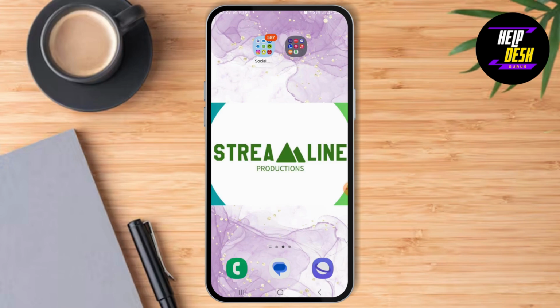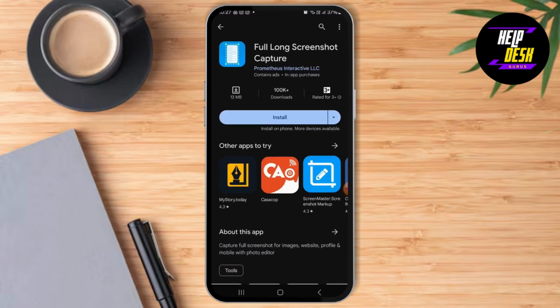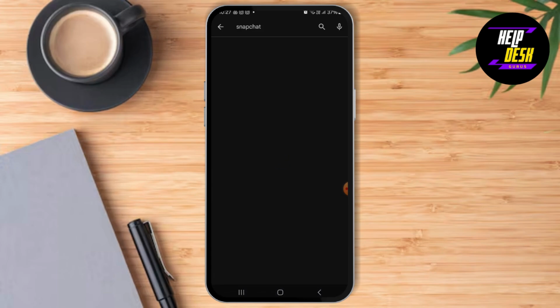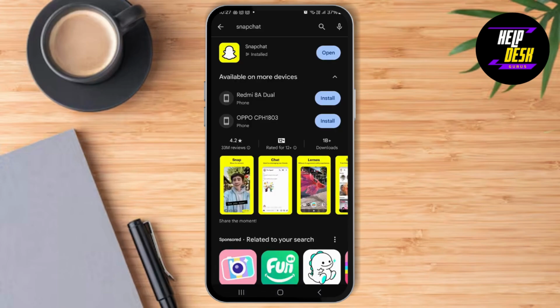This step works for both Android and iPhone users, so you can see the video if you are both of the user. So you need to go on the Google Play Store and install the latest version of Snapchat firstly. Tap Snapchat and then install and update the latest version. If you have done so, then you need to open your Snapchat.